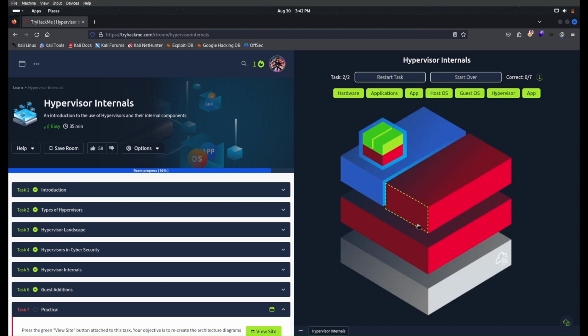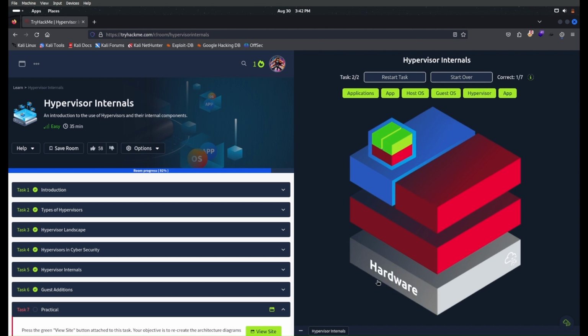Now click proceed. Now this is an example of the type 2 hypervisor. For this, the first one should be the hardware, and then above we have the host OS, like an operating system like Windows or any OS. And after that we have the hypervisor, where we need to install an application like VirtualBox, VMware, anything. And after that, we should have a guest OS, like our virtual OS. And then we need to have an app running on that OS.